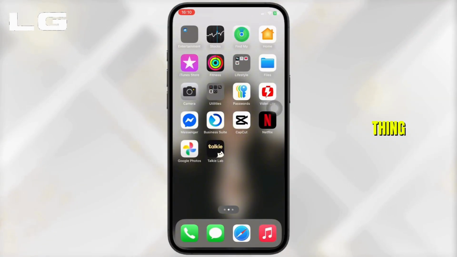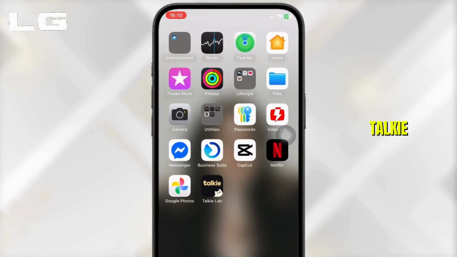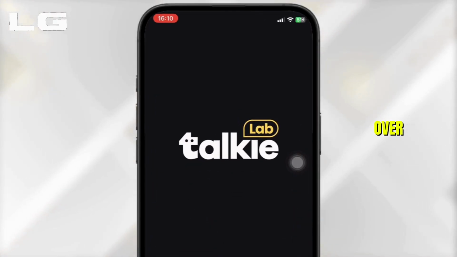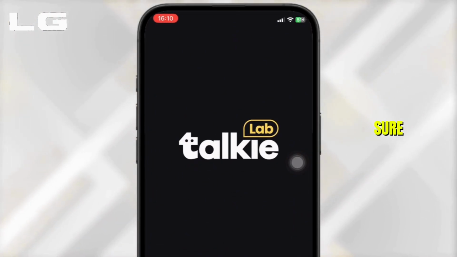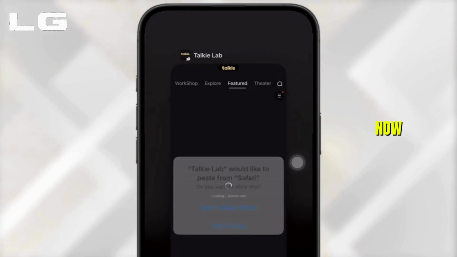So the very first thing you want to do is head over to your application Talkie AI. Over here you have to make sure that you recheck your login credentials. Make sure that the login credentials are correct.